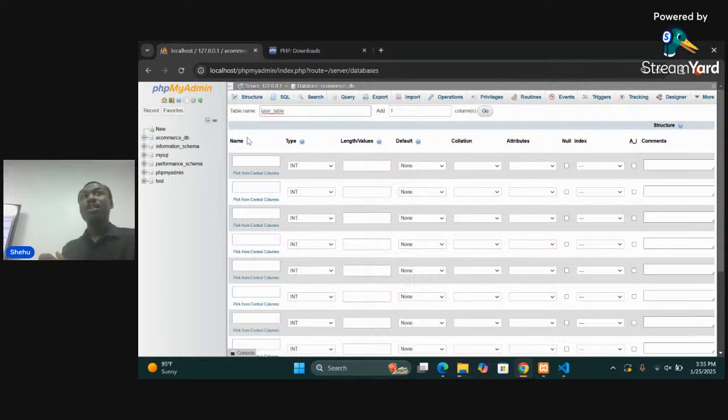You see name. That is the name of the column, right? Here you see type. The type of the data that particular column should hold, right? Is it integer? Is it boolean? Is it varchar? Variable character, right? Is it string?